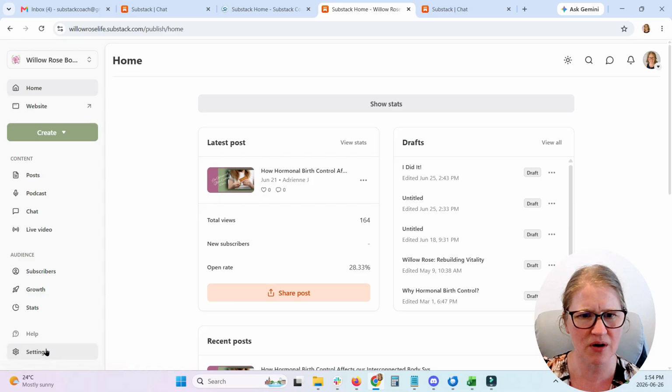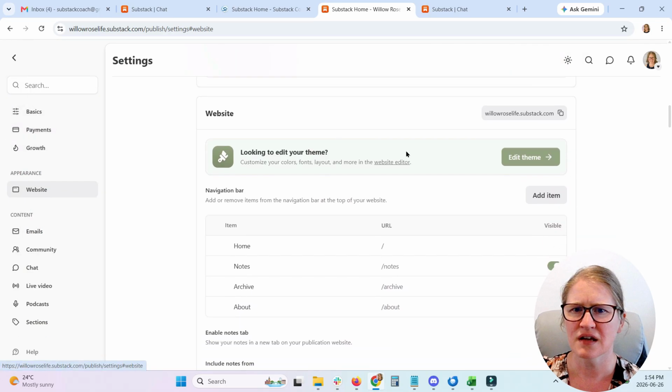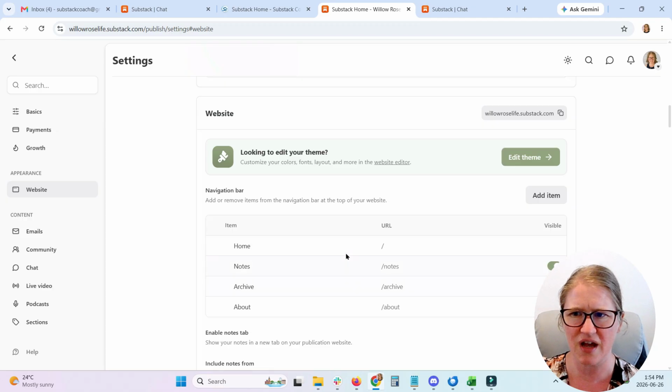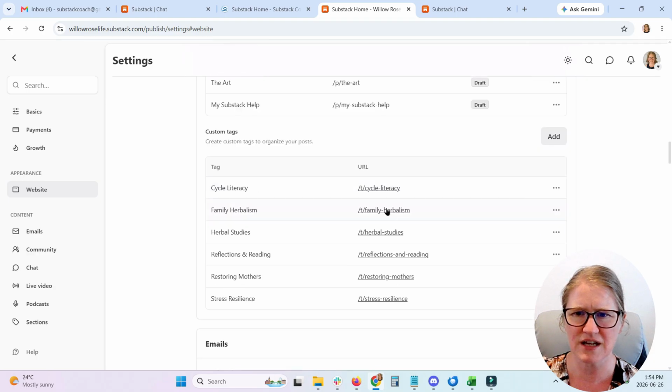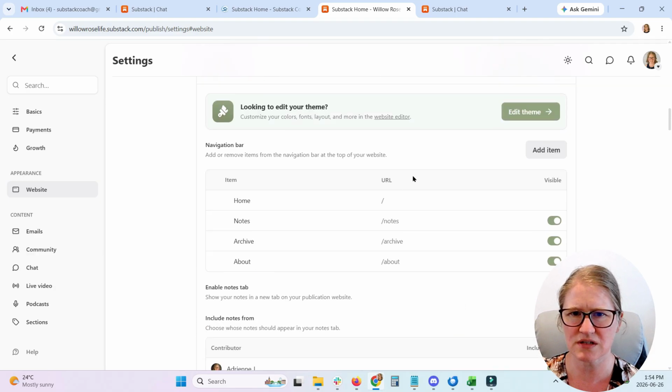All right, so from here, now I want to show you a little bit more about the navigation bar. So I'm going to click into settings and go to website. Now, remember that before we can add things to the navigation bar or put them into the homepage layout, we do need to have those items created. So I have already created all my tags. They are here. I also have a website that I'm going to add to the navigation bar as well.